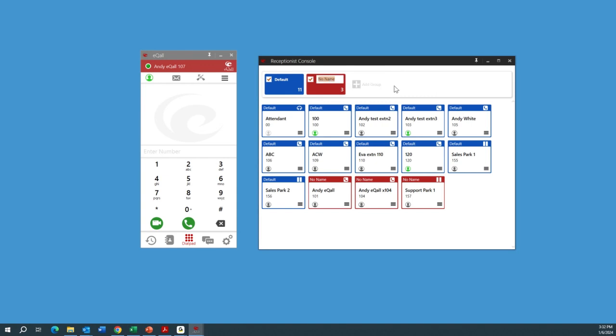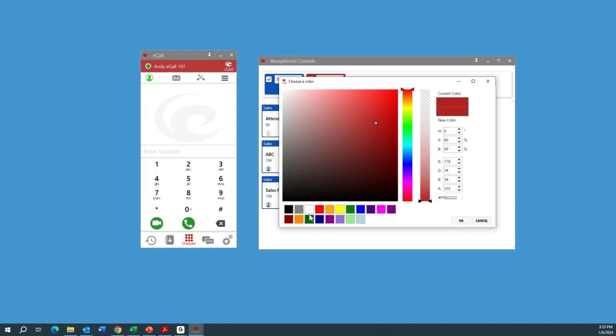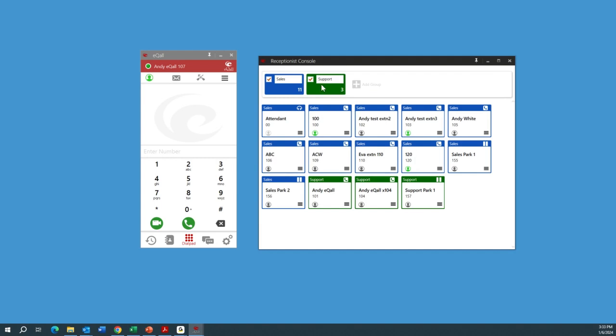Okay, and by right-clicking on this, if you wanted, you could change the color. You could change it to, let's see, maybe to a green. And so it helps a receptionist if they want to group the departments. If you uncheck it, it will remove the ones that are in that. It won't show those. If you just want to see those again, just click on that one. All right, so there's some nice options. I can call to the extension. I can leave a voicemail on it. Okay, so that's pretty much what I wanted to show with the eQall itself.